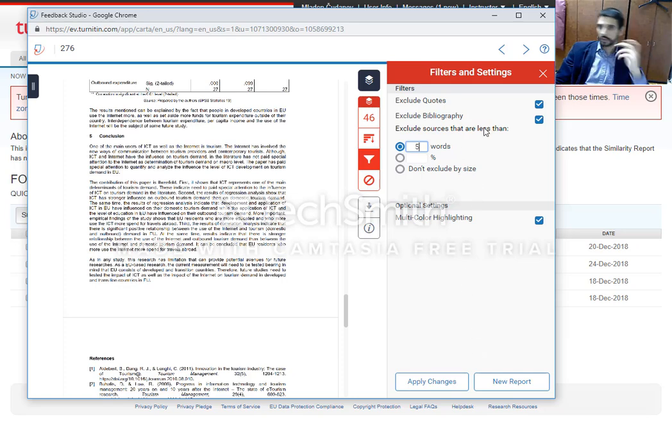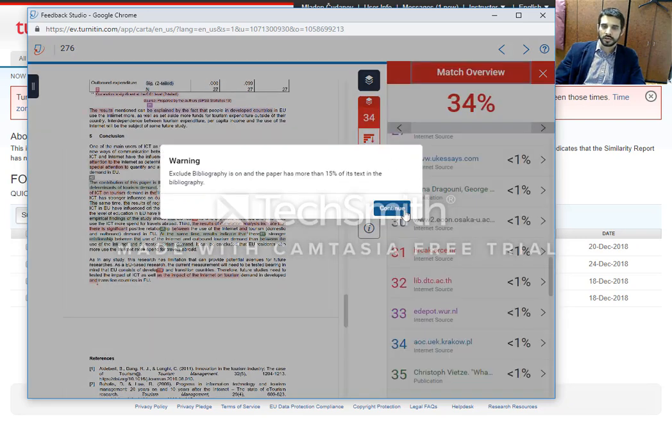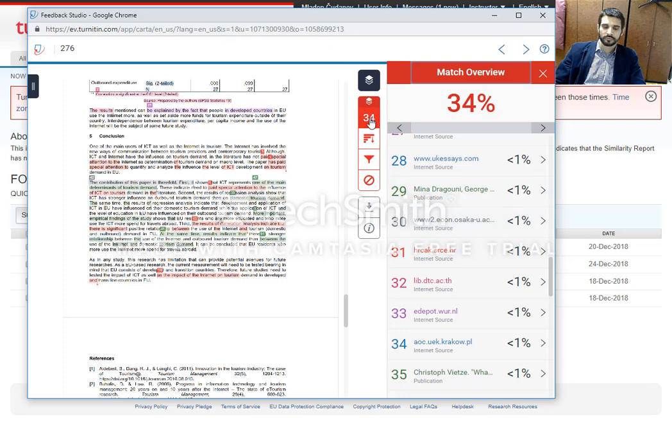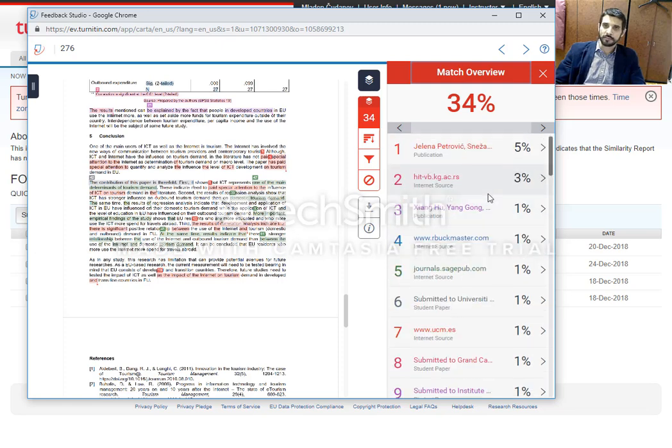So let's exclude quotes. All the quoted text will be considered okay because you have quoted. Let's exclude bibliography, and let's exclude everything below 5 words and apply changes. Click here, and now it looks quite better. Now 34, and now you have to go check step by step.